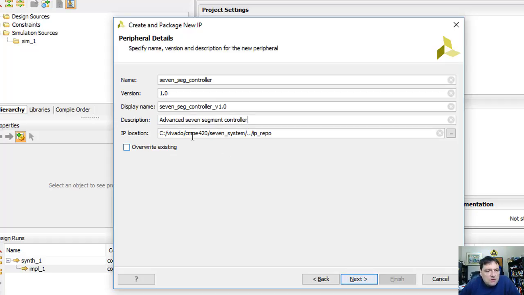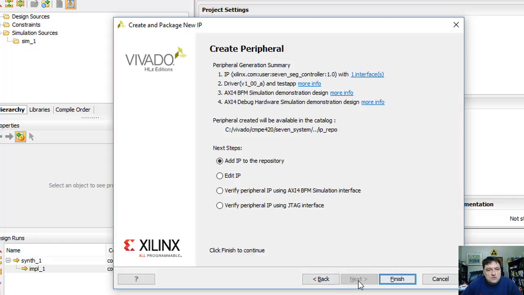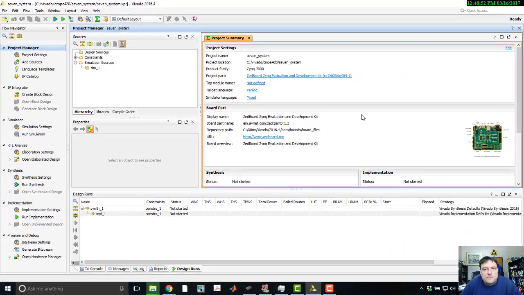And it wants to know where we want to create this IP location. By default, it's going to put it into the parent directory. So this is the default configuration for the AXI Lite bus. We have a 32-bit wide data path. We have 4 registers that we're going to be able to use. And when we're all said and done here, it's just going to write out a bunch of files into an IP directory.